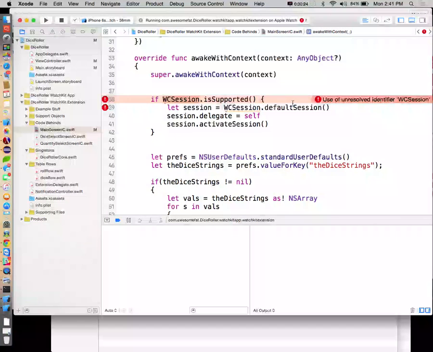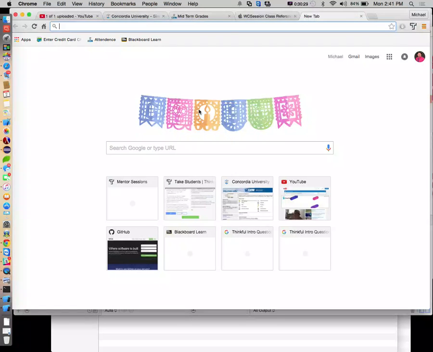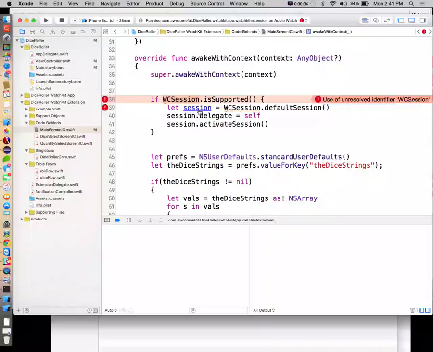Unresolved identifier WCSession. There's probably a library we need to import for that. Unresolved, was that symbol? Identifier.